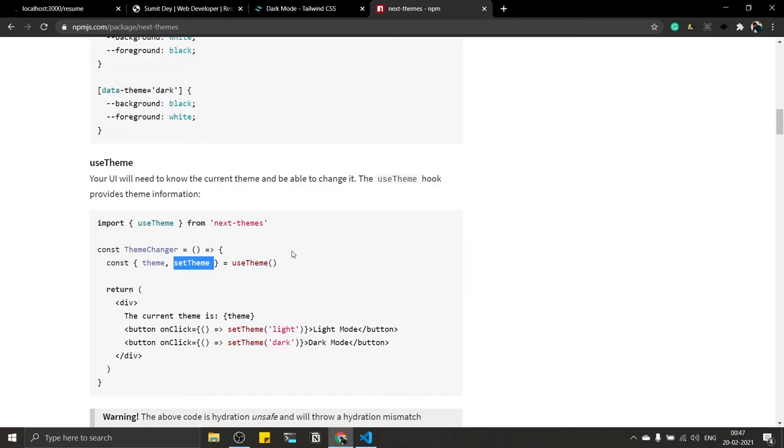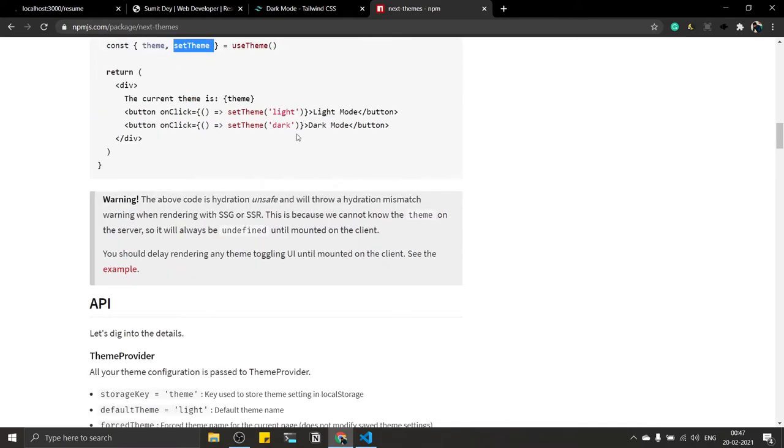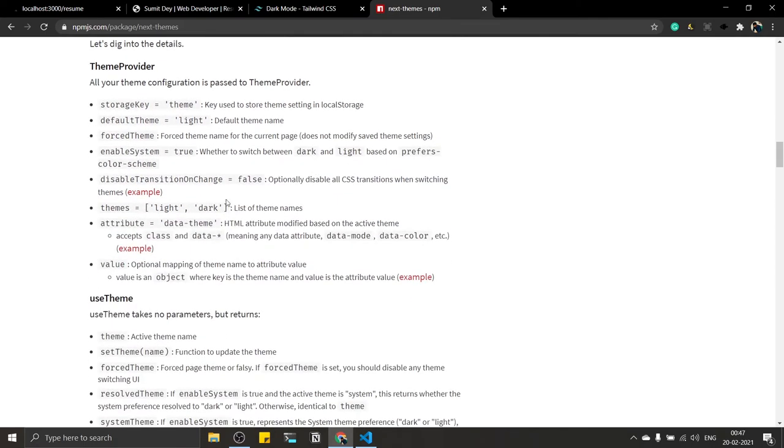Wow, I love React hooks. Okay, here's an example, setTheme light theme. So basically it injects a light and a dark class in your HTML tree. That's what it does. Very simple to use, and you can also pass this attribute.